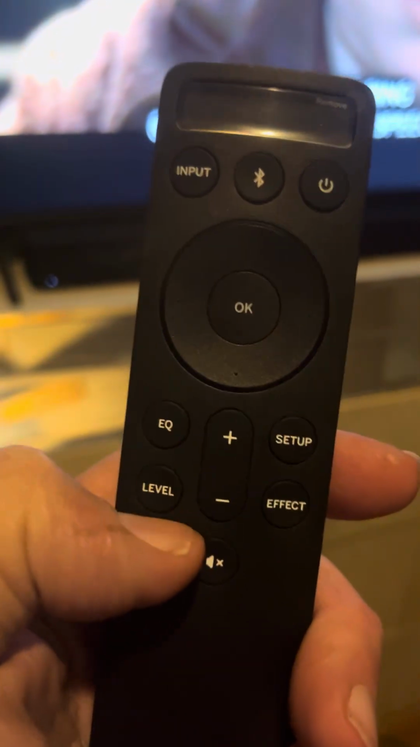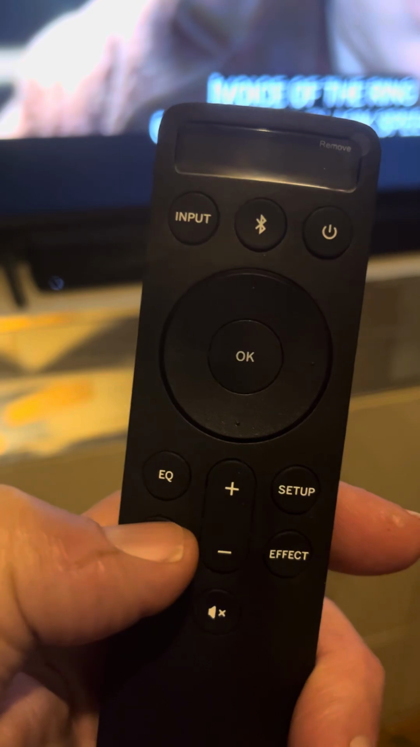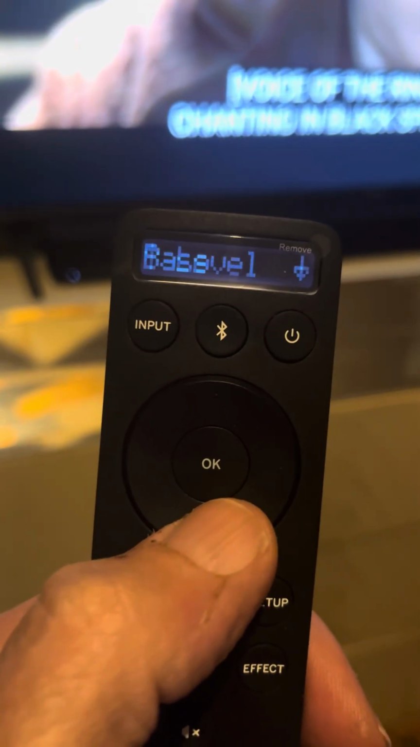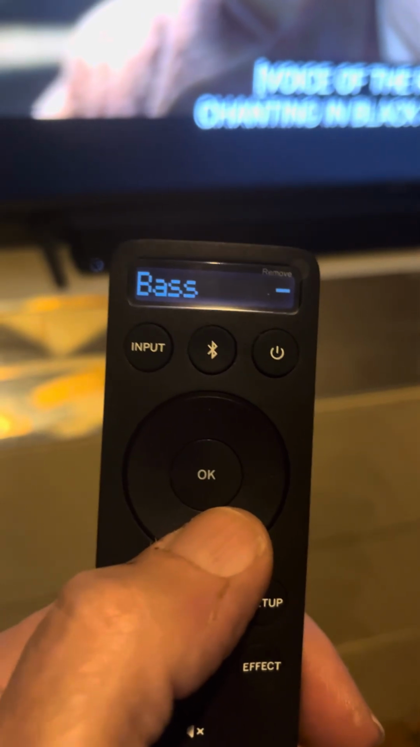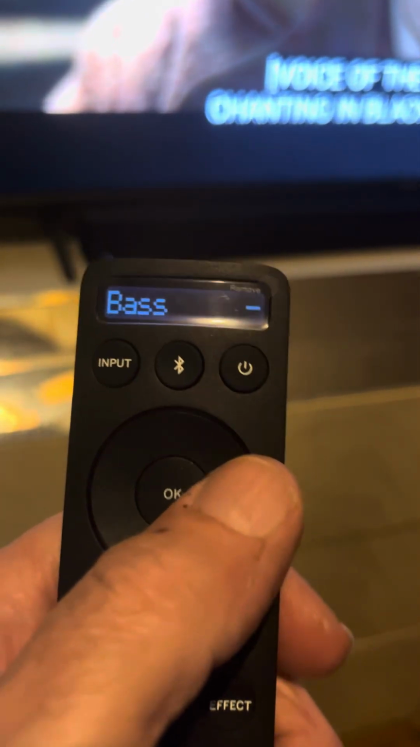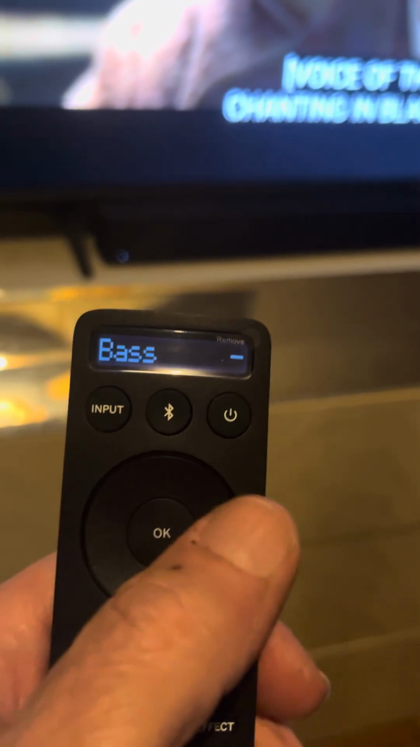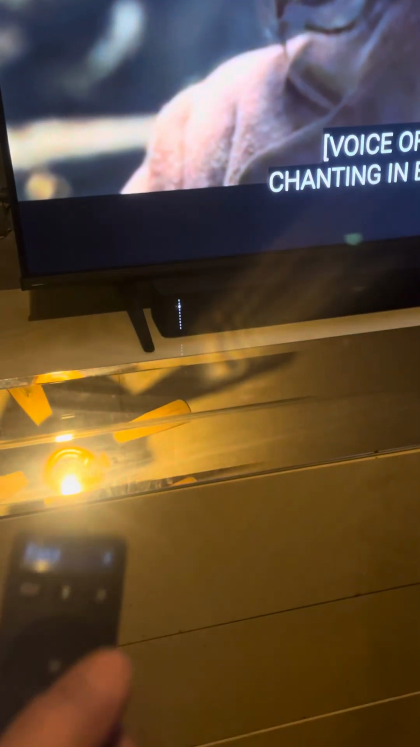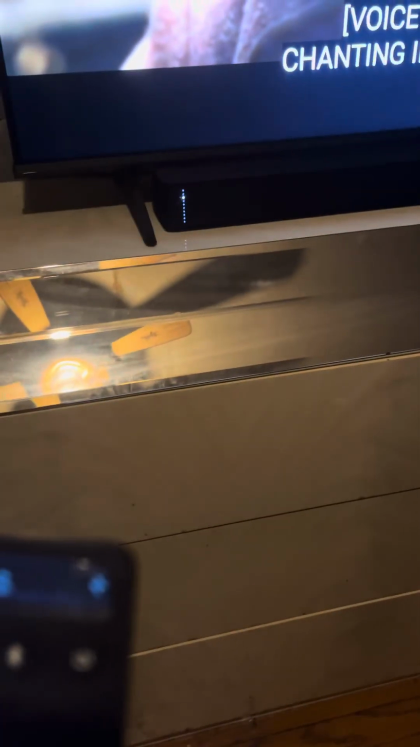So you notice where it says level, and once I press that, you're going to see the top LED light up. All right, and you simply scroll down or up, and here's where you can change the bass level. To the right is plus, to the left is minus. So if you hit plus, now you notice on the soundbar, that's the level indicator.